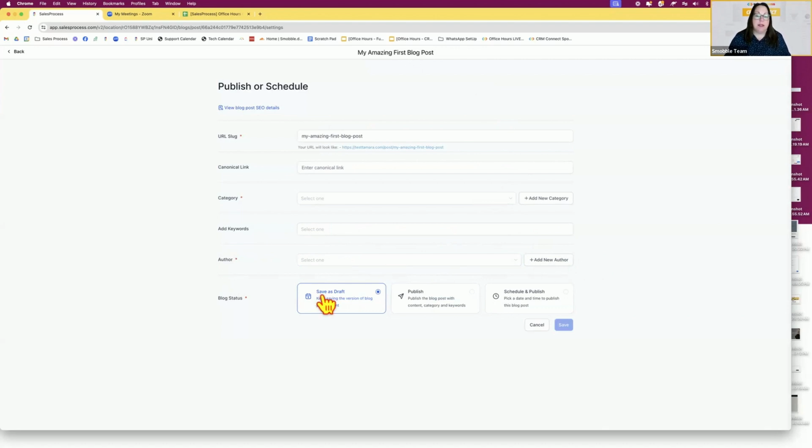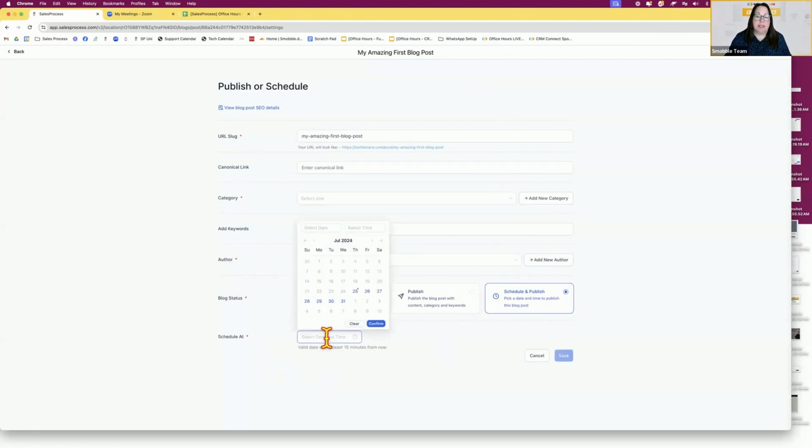You can save this as a draft. You can publish this, and it will publish it immediately to the blog. Or you can schedule and publish this. So that will give you the opportunity to choose the date and the time that you schedule that blog post for.